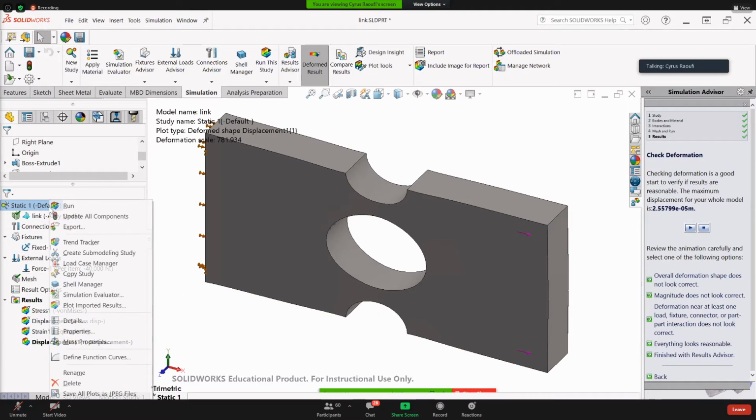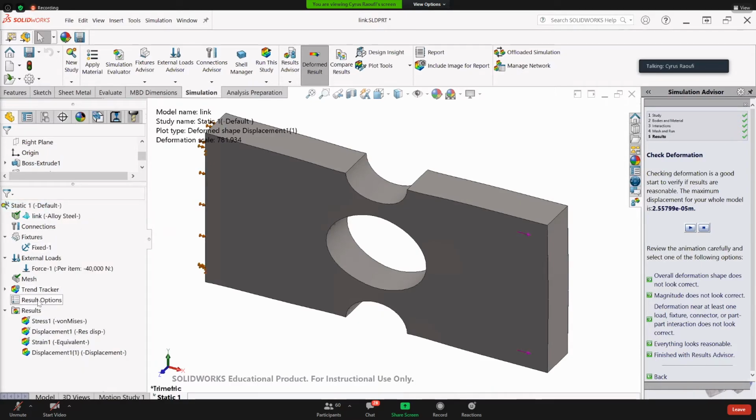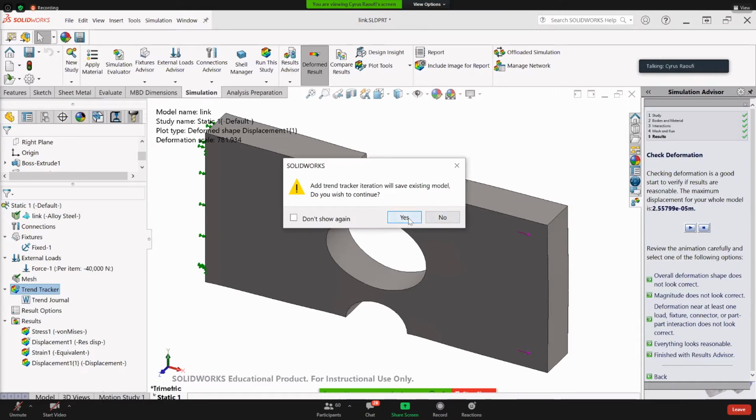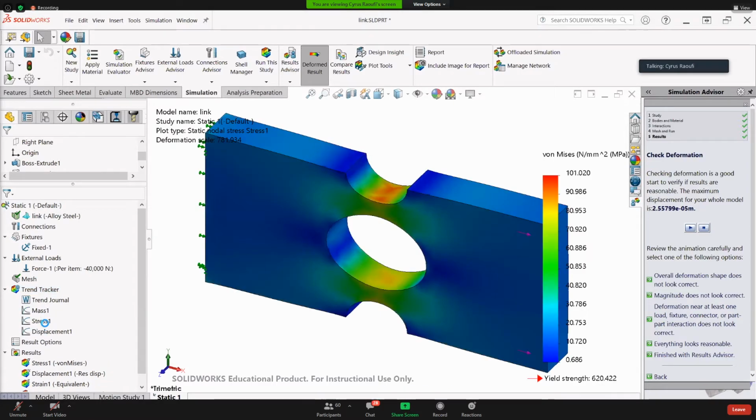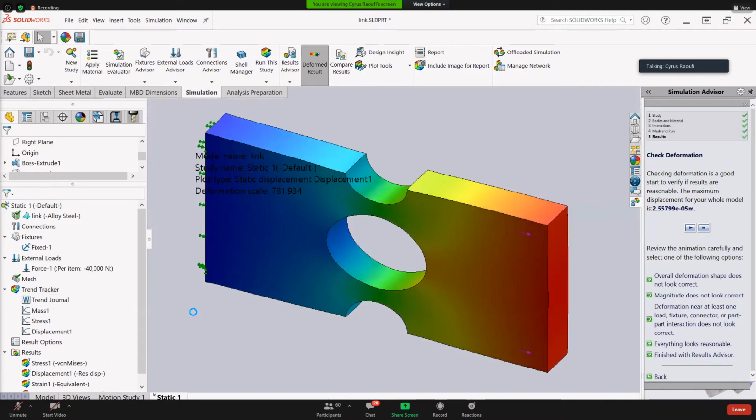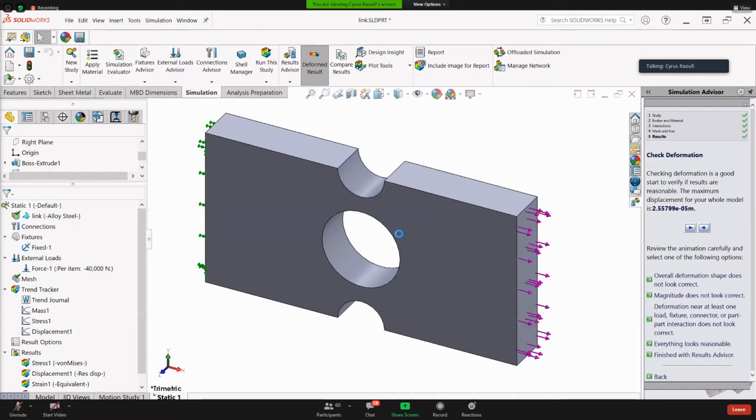I'm going to go here and say trend tracker, and as you see here, we have trend tracker now. See, this one is there. I'm going to set the baseline. Okay, now mass and stress are the baseline that we have. As you see, something is happening. It's going to just memorize the result for now.